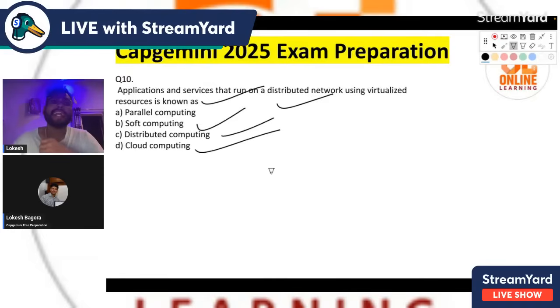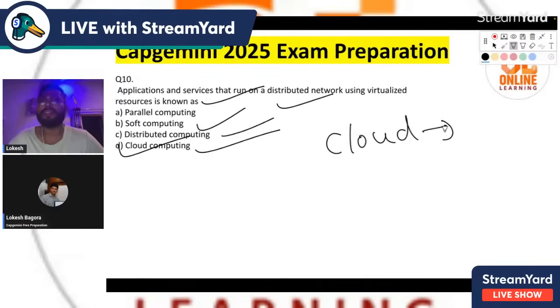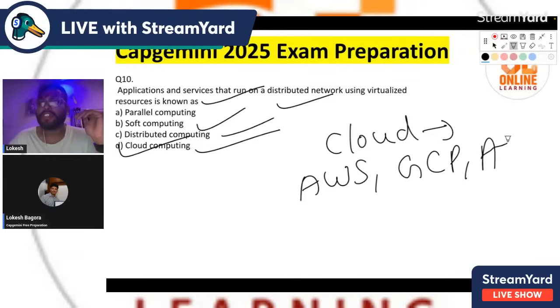Yes, the correct answer for this question is cloud computing, because the main definition of cloud computing is the services which run on distributed networks and the virtualization cloud. In cloud computing we are not using our own server. Instead we are using the services of different cloud providers. You have heard of AWS by Amazon, GCP by Google, and Azure by Microsoft. These are the different cloud providers, and we can use any cloud provider and their services. So the correct answer for this question is cloud computing, option D.